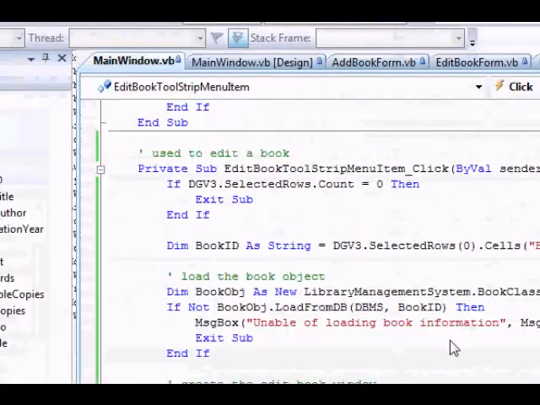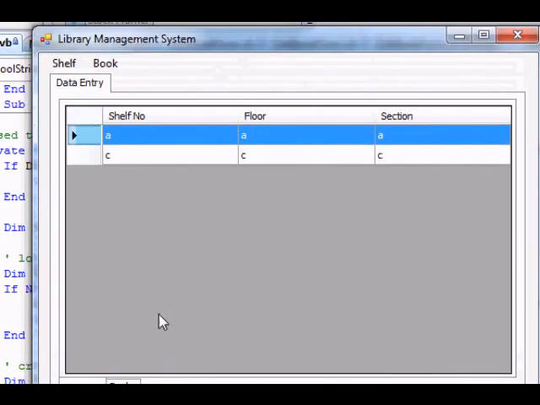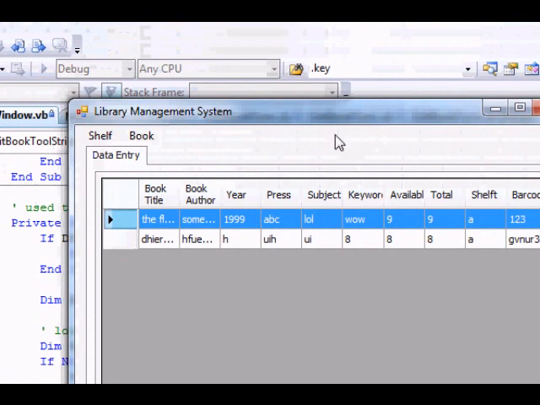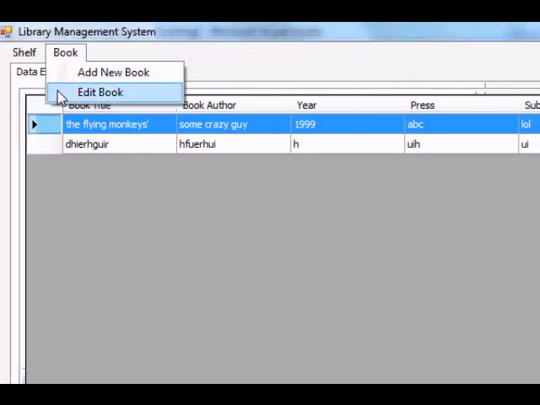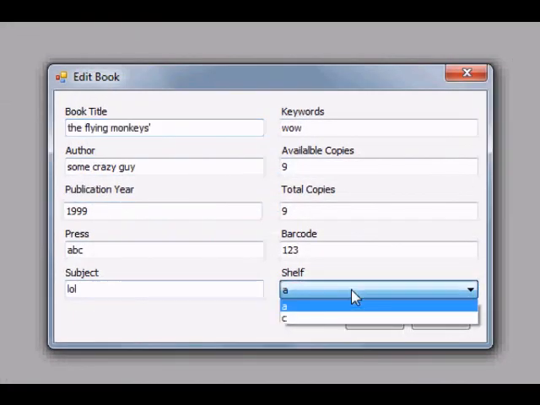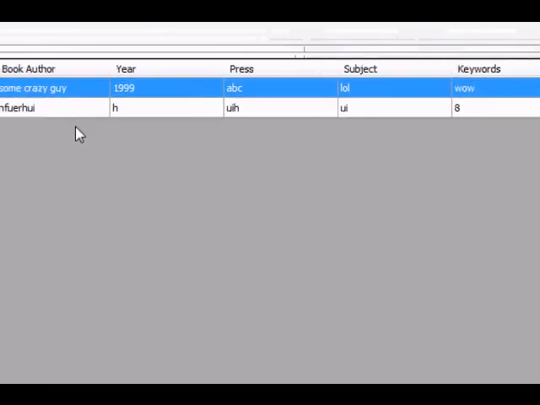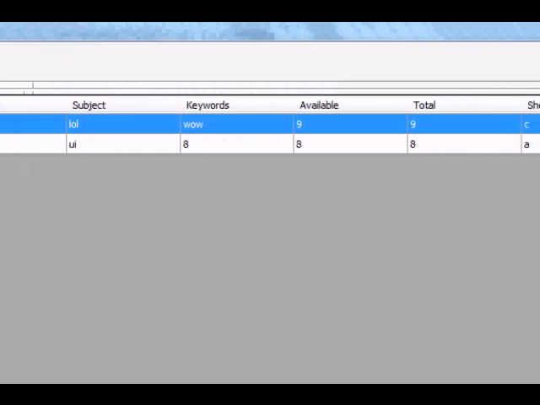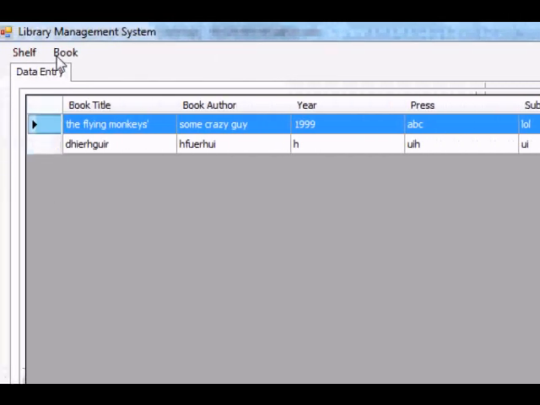Now let's test it out. Can't speak English, gosh. Smith 99123, go. And we have books, and let's double click that. The flying monkeys, I don't know why I like this, but anyway. So we have the information here. Wonderful. So I'll put this in shelf C and press OK. And now we can see that this one's in shelf C.